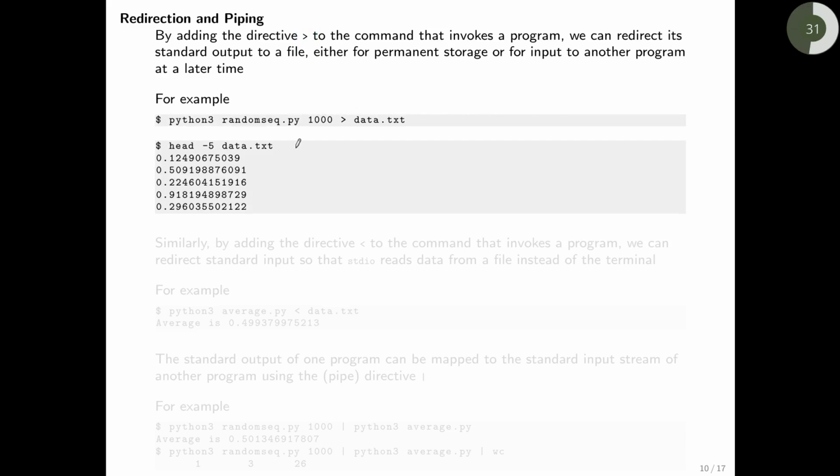And it's illustrated here. So we run the random sequence.py that we discussed before as such, giving it a command line argument of 1000. So when you run this command just by itself, ignoring this part, what it does is it prints out to standard output 1000 random numbers between 0 and 1, right? So that's how this program works. But now what we are doing is we are taking the standard output and we are redirecting it. So this is this directive that I'm talking about here. All right. So we are redirecting the standard output of this into a file called data.txt.